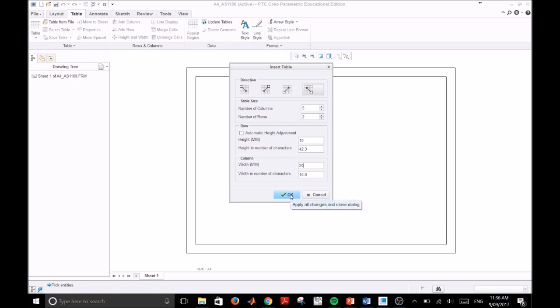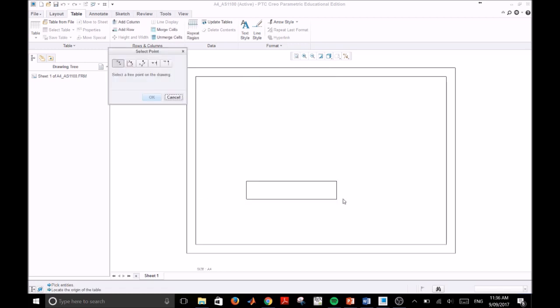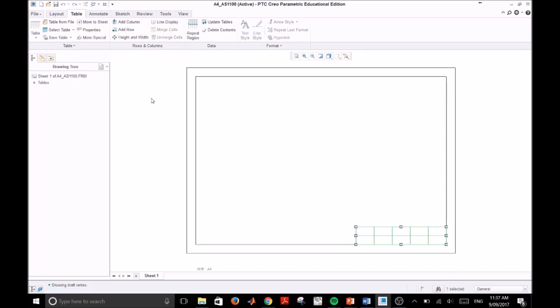We'll press OK. Now we need to locate this table. So there's a few options once again. We can locate it in free space or by some XY coordinate. But in this case, we're going to select a vertex and choose this bottom right hand corner. Select OK, middle click, and our table has been created.